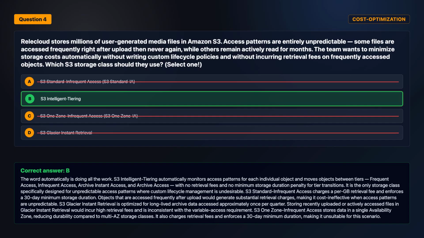S3 Standard-Infrequent Access charges a per GB retrieval fee and enforces a 30-day minimum storage duration. Objects that are accessed frequently after upload would generate substantial retrieval charges, making it cost-ineffective when access patterns are unpredictable. S3 Glacier Instant Retrieval is optimized for long-lived archive data accessed approximately once per quarter. Storing recently uploaded or actively accessed files in Glacier Instant Retrieval would incur high retrieval fees and is inconsistent with the variable access requirement. S3 One Zone-Infrequent Access stores data in a single availability zone, reducing durability compared to multi-AZ storage classes. It also charges retrieval fees and enforces a 30-day minimum duration, making it unsuitable for this scenario.